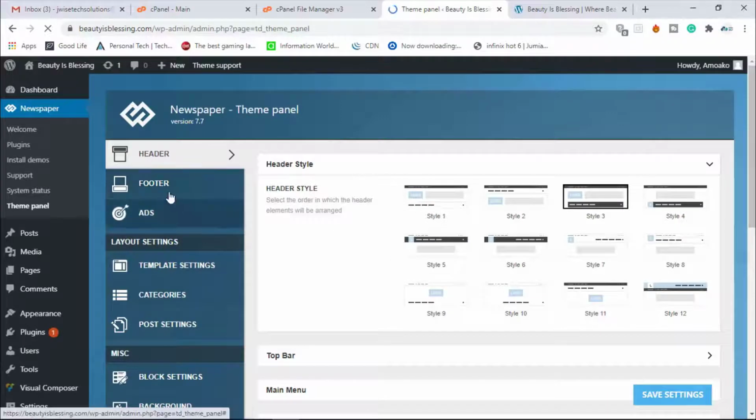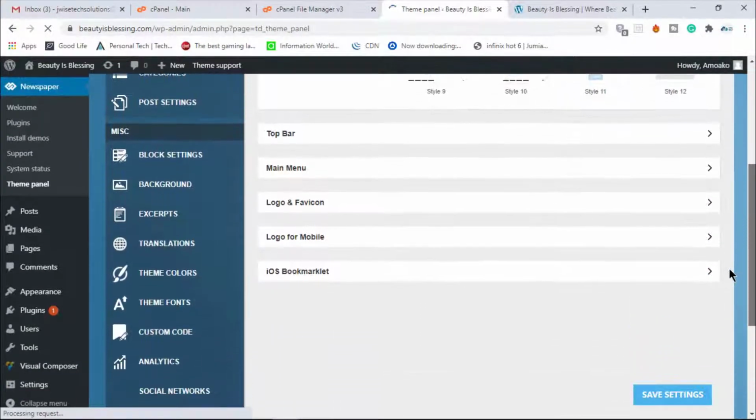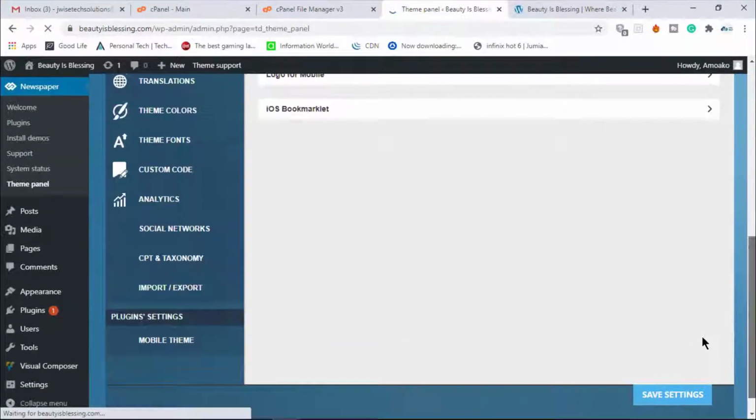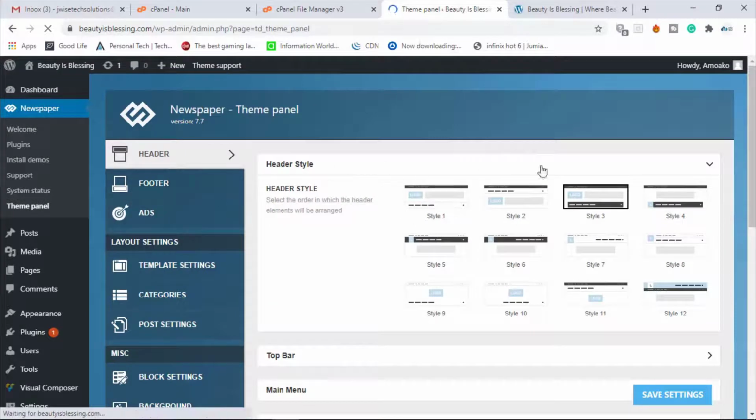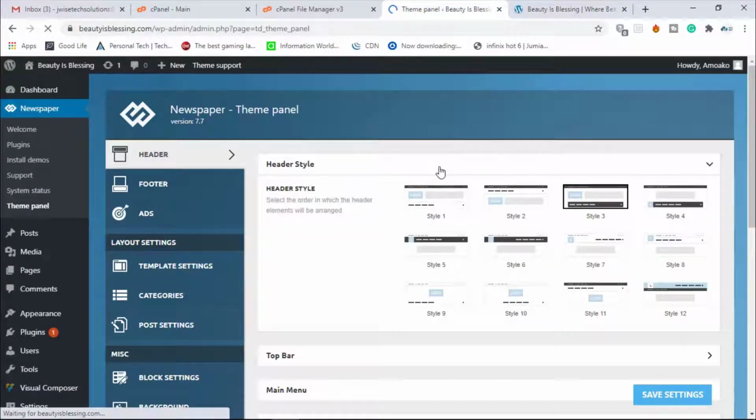Yeah, so this is the header tab. We have many tabs here. We have the footer, ads, template settings, categories, post settings, and everything here. Now the header style. If you want to change the header style, here's the header. This is the black theme. Okay, I don't like black. I like white. Yeah, so I can choose to use the style 11 here.